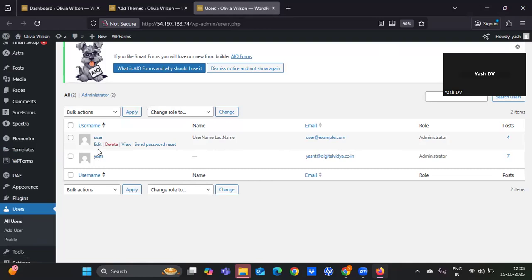If you have the admin access, you can edit or delete the other user. Since I am logged in with this one, I cannot delete this user, right? I don't see that option here, but this one I can.